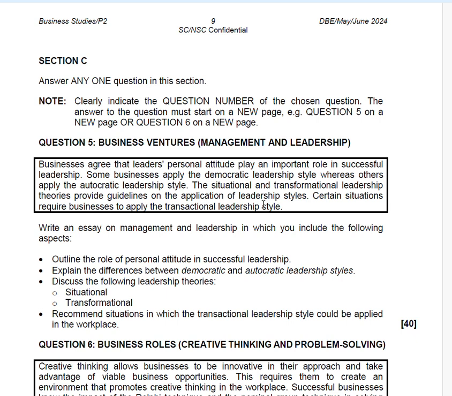Discuss the following leadership theories: situational, transformational. In this case, I would recommend that you use a table. For situational, you explain maximum 8, even 6, it's fine. Then transformational, you explain maximum 6, 8 if you want to be lenient, but you don't have time, right? Then recommend situations in which the transformational leadership style could be applied in the workplace.